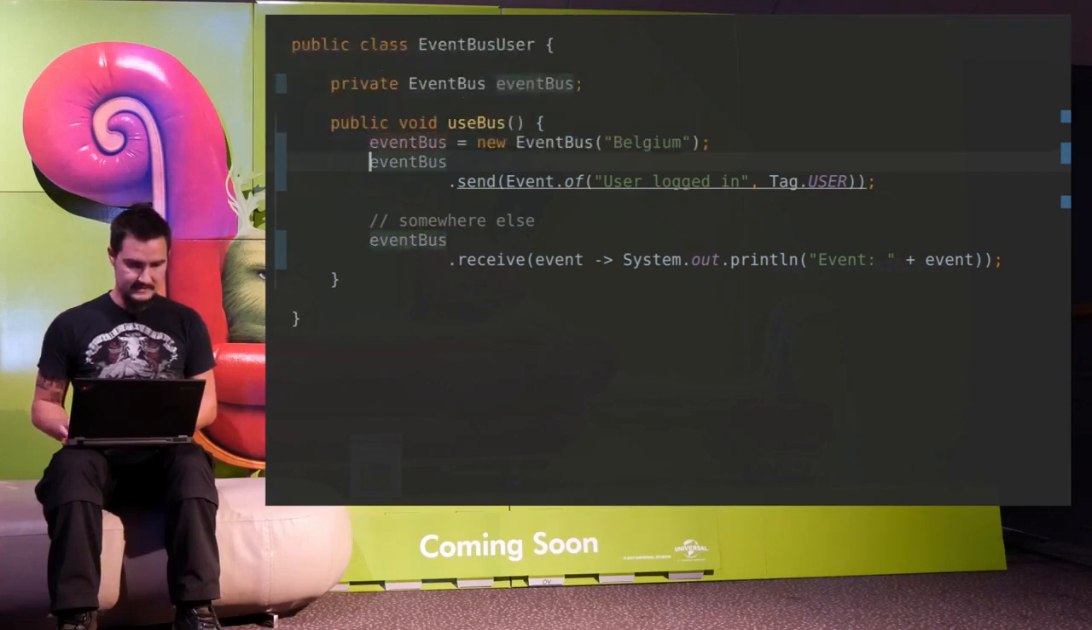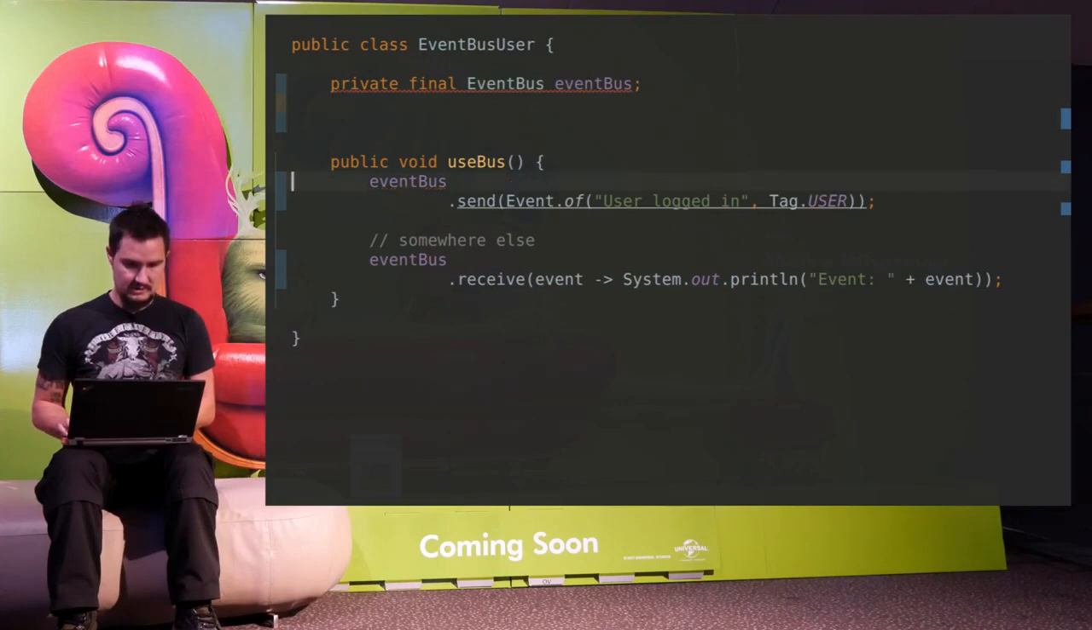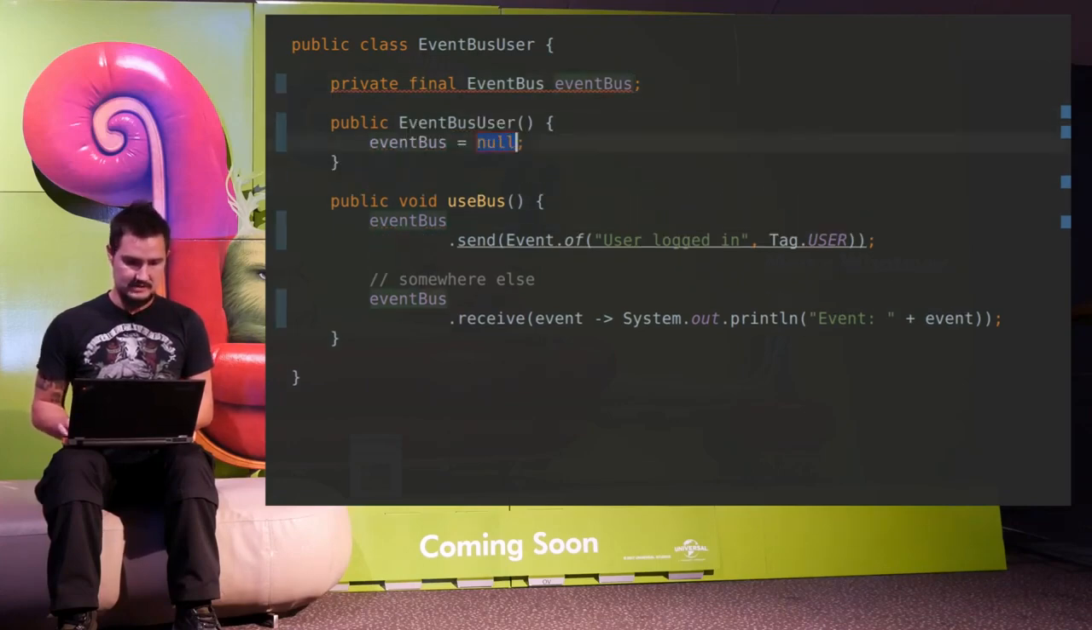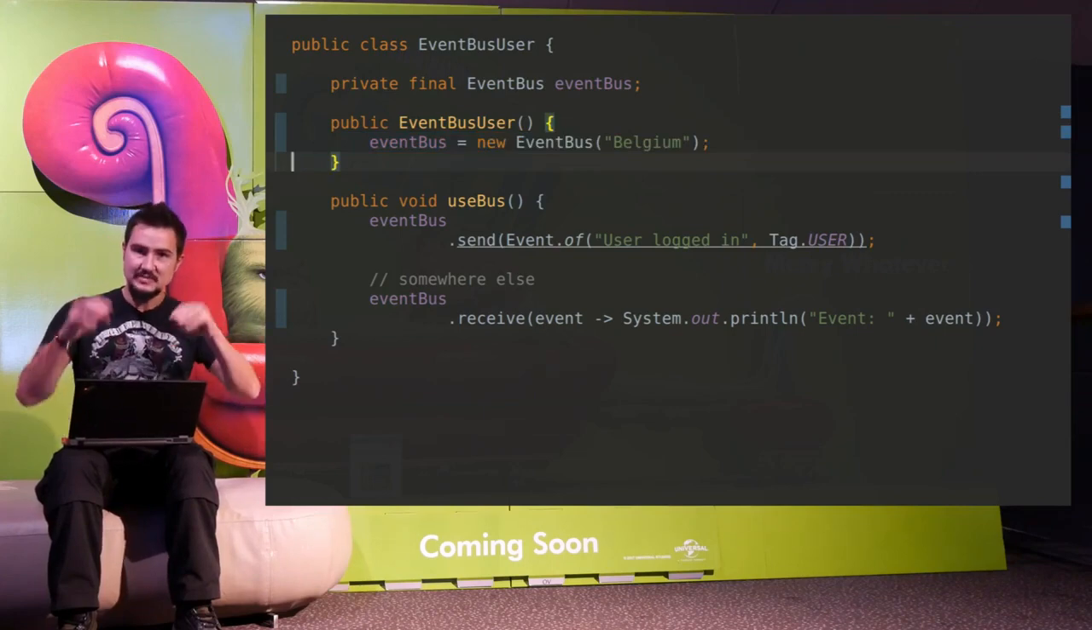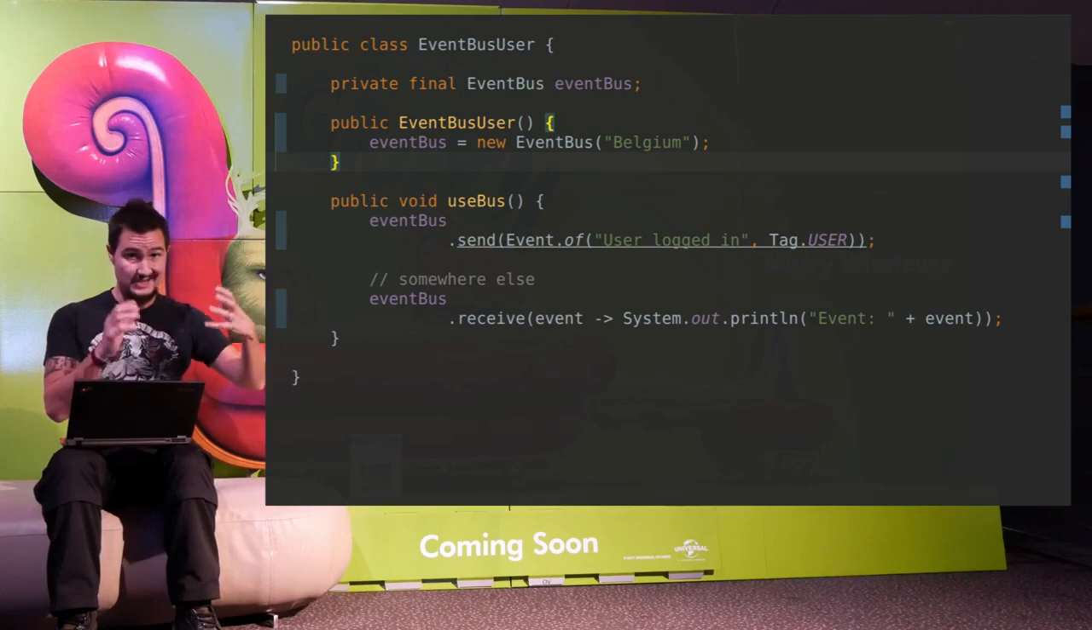Let's call it event bus. There you go. Now we have that field here, where we could initialize that field. What we could do is initialize it in a constructor. There you go. In this specific instance, it's still kind of pointless because now this event bus user is the only class that uses the event bus.